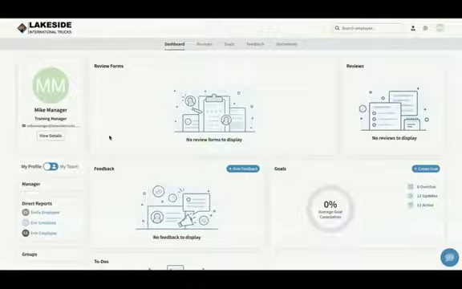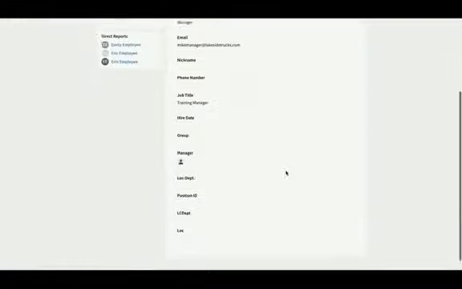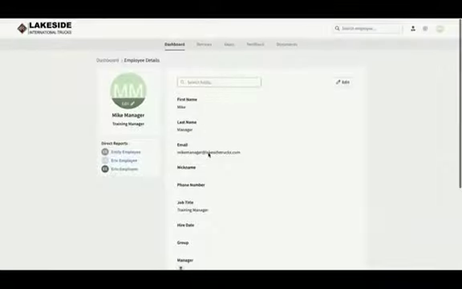Here on the left-hand side, you're going to see some personal information about yourself. You'll be able to see your name followed by your job title and your email. If you click View Details here, you'll be able to access some additional information, and you do have the option to upload a picture here if you click Edit. Not required, but you do have that option.